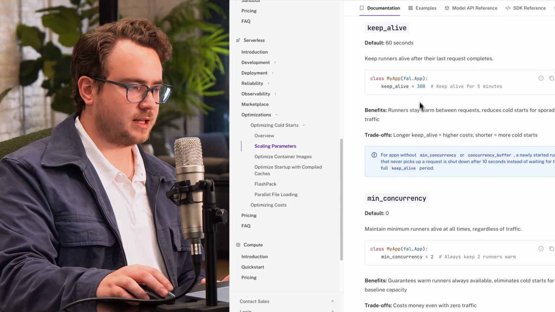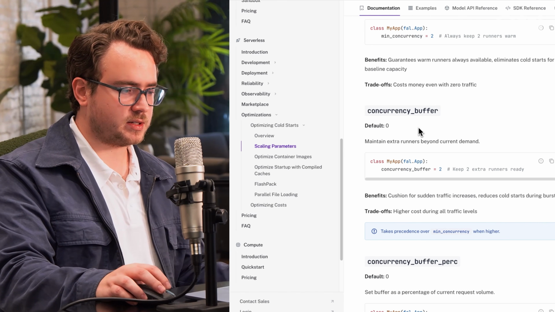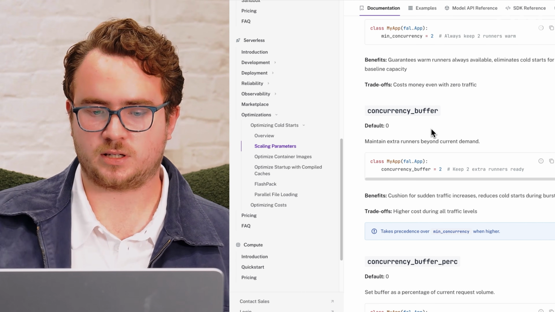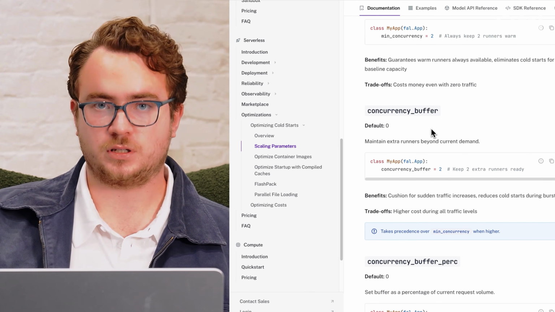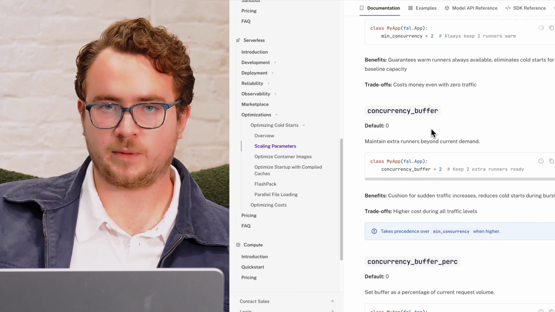There's a set of scaling parameters that you can adjust to improve cold starts. An example of this is concurrency buffer, which provisions GPUs and runners ahead of traffic. So you can start warming up ahead of the demand. It could be something that is linear, or it could be something that's completely proportional to the amount of traffic that's coming into your app. So you can tweak these bells and whistles for scaling parameters.